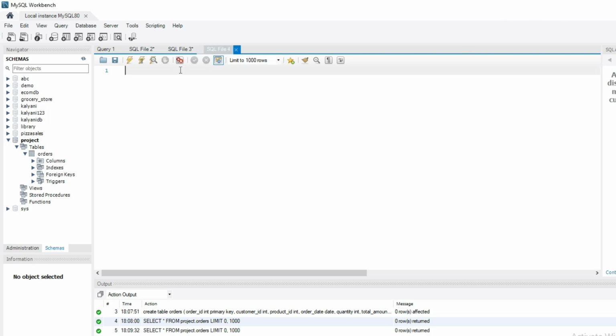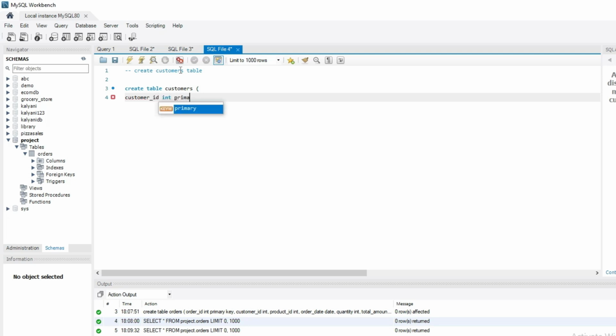create the customer table this time. Okay, so we have to create the customers table. How can we create? We have to use create table customers. Okay, and then we will use customer ID int primary key, because this will also be a unique digit. So we are taking it as a primary key.